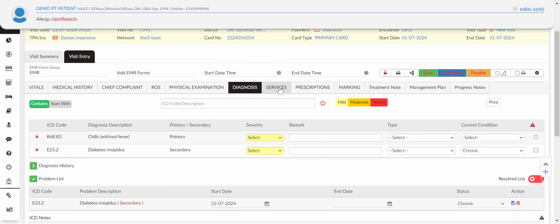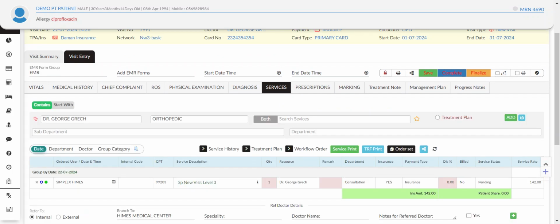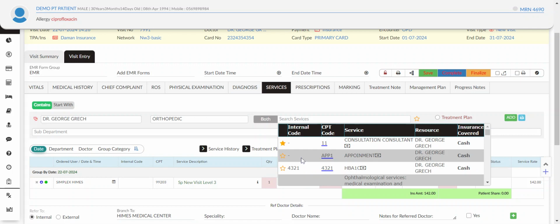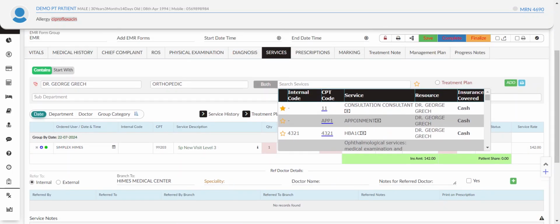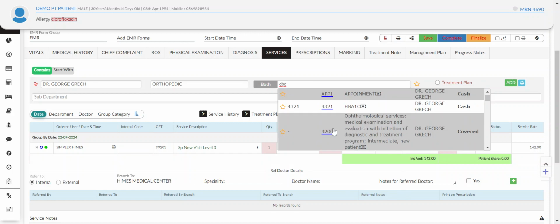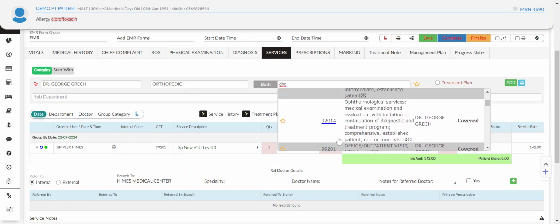So that is the diagnosis. Then we have services. After reviewing the problem, the doctor needs to suggest some investigations, like lab investigation, radiology investigation, etc. So I can order the investigation from here. For example, let's say I want to order one laboratory test. I can search the CBC here.